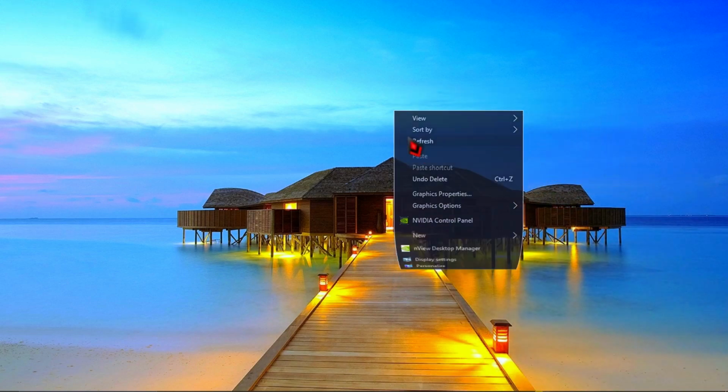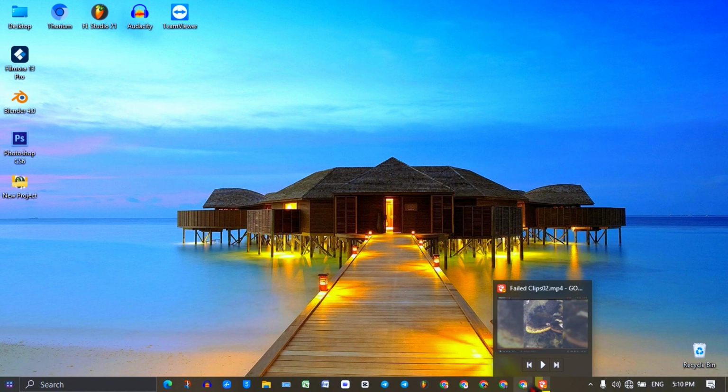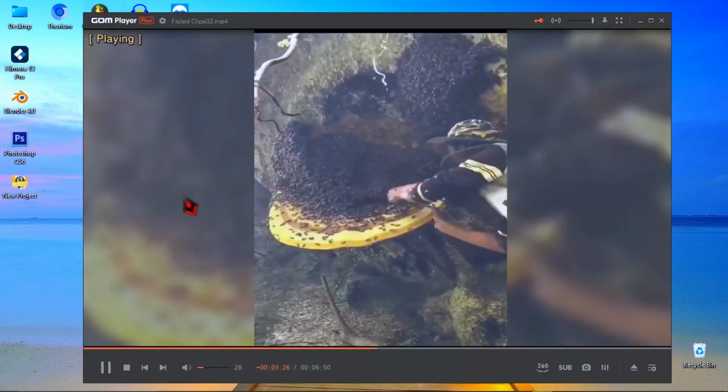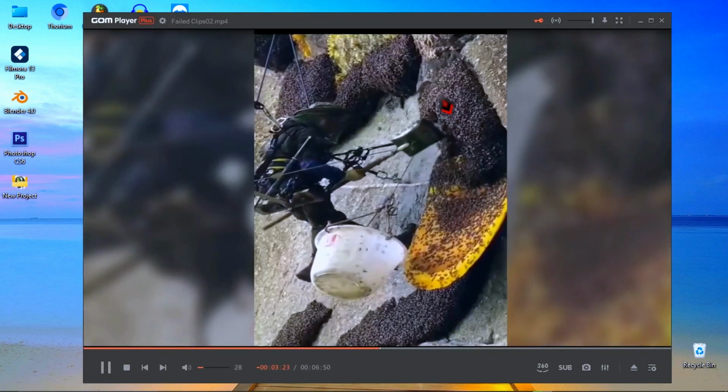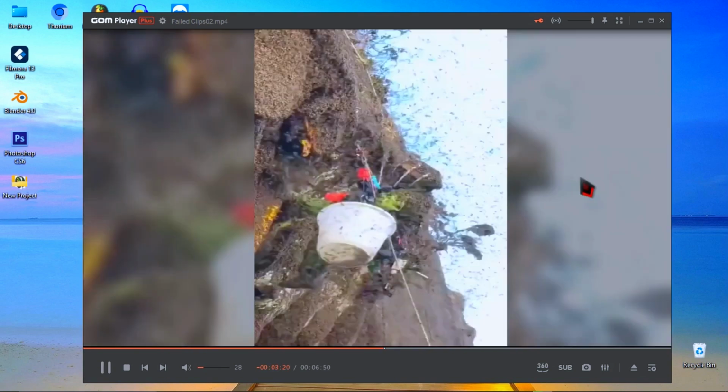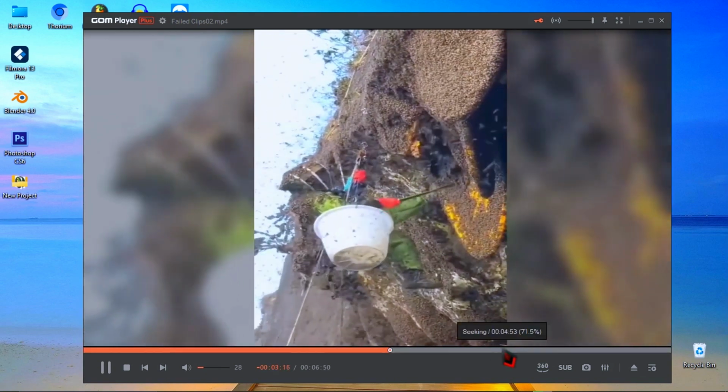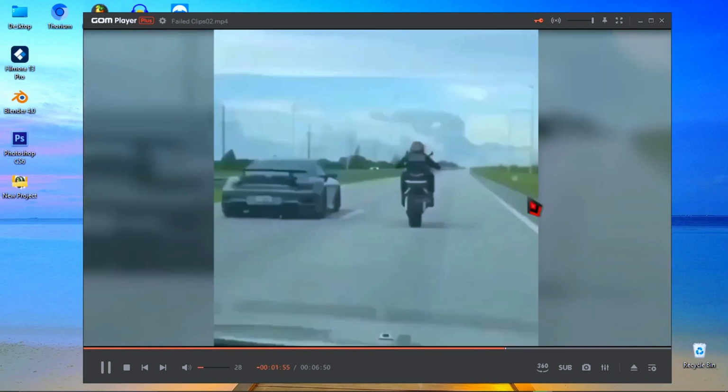Hello. Today I'm going to show you how to blur the video background in CapCut. As you can see in the video, if you want to blur your video background like this video, of course, you can do that with very easy methods in CapCut.